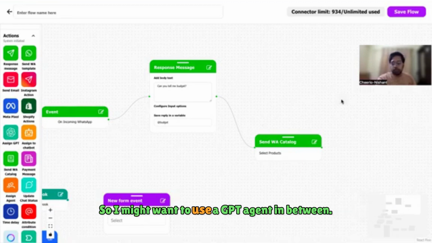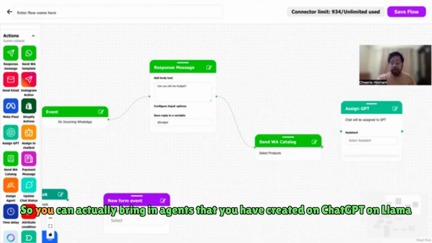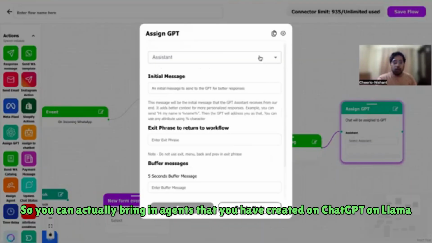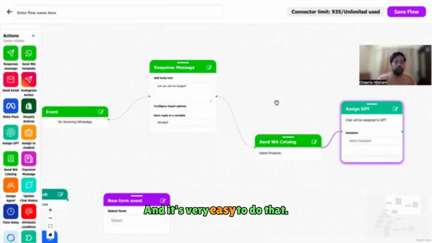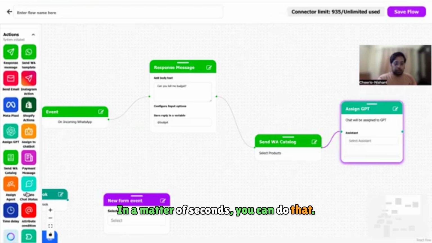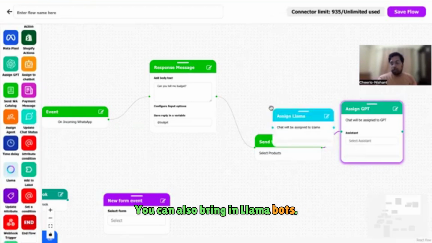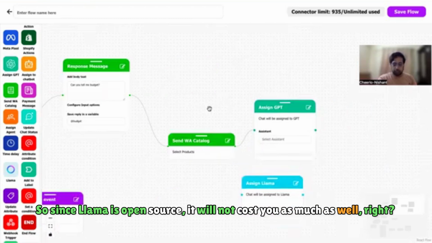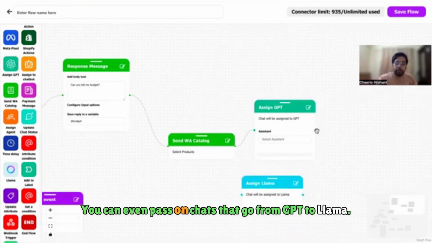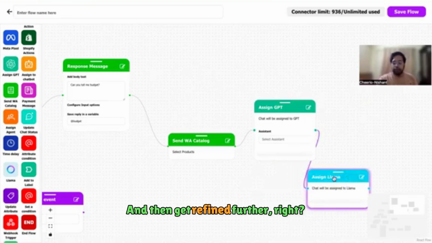So I might want to use a GPT agent in between. You can actually bring in agents that you have created on ChatGPT, on Llama, directly onto Cheerio, right? And it's very easy to do that. In a matter of seconds, you can do that. You can also bring in Llama bots. Since Llama is open source, it will not cost you as much as well, right? You can even pass on chats that go from GPT to Llama and then get refined further, right?